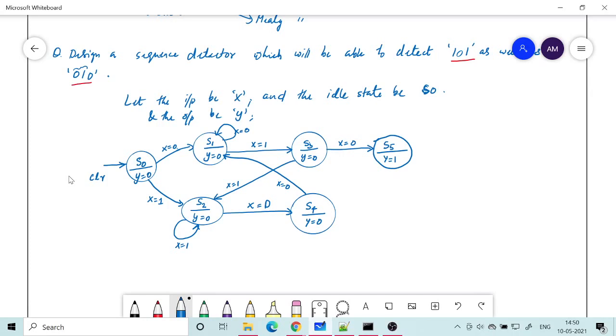Alright, so now I am at S4, and then I can have a 0 or 1. So if I need to detect the sequence 1 0 1, I should get x equal to 1, and then I will go to a new state. I will call this state S6. Again my y should be equal to 1. Okay, so S5 means I have detected 0 1 0. S6 means I have detected 1 0 1.